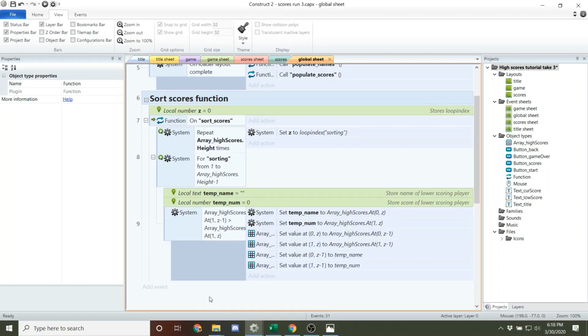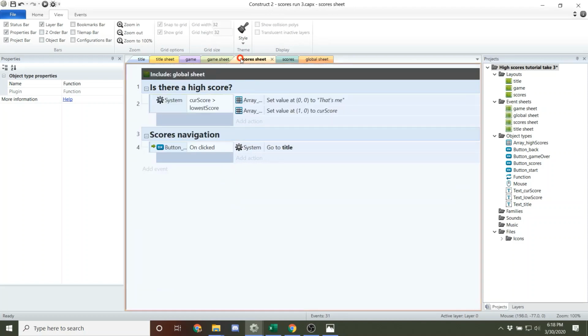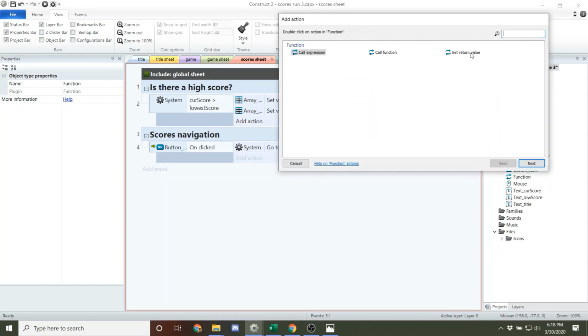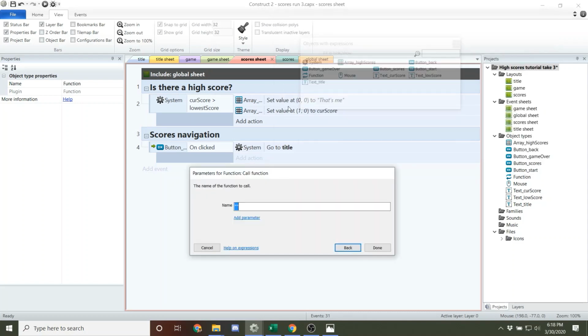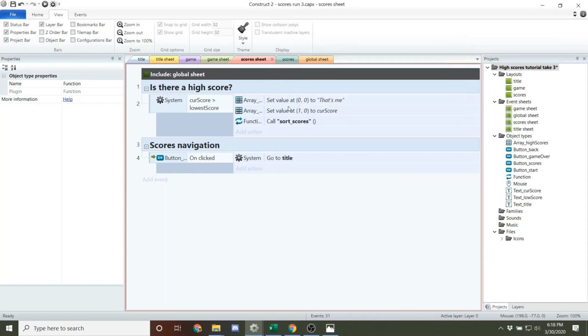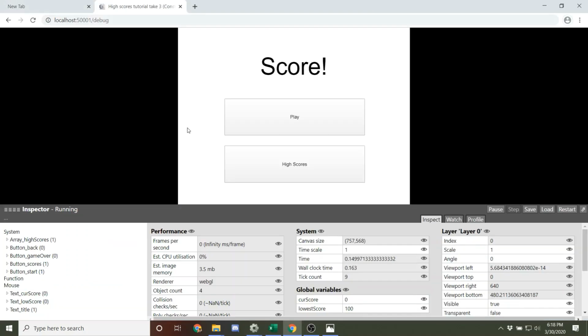Okay, looks like we got things all sorted out. So if everything is working properly, when we call the sort scores function, it should sort our scores. So that's what we're going to do. On our score sheet, after you replace the name and score, we're going to call the function sort scores. So now let's run this and see what happens.